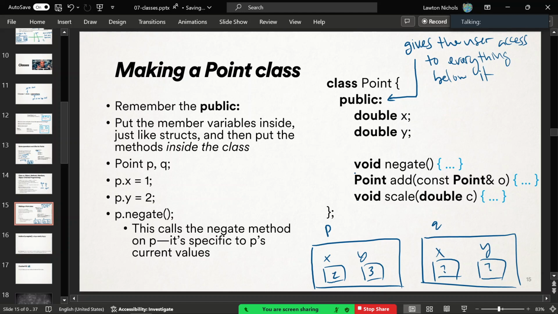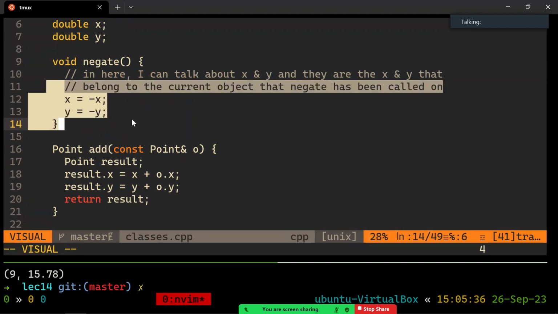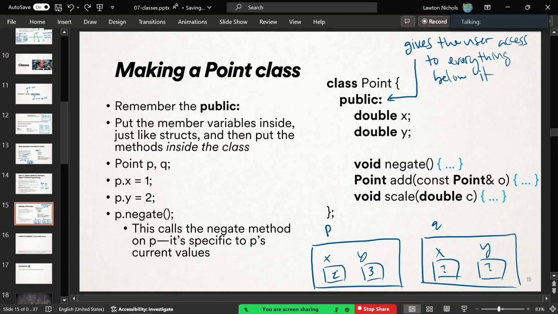When I say P dot negate, it jumps to that code, and X and Y are available, and it's P's X and P's Y. So it's going to mess with these. It's going to be like X equals negative X. Oh, it's P's X, because we're calling it on P. It's specific to P's current values. It's messing with P's X and Y, so negative 2, negative 3. It's not touching Q's X and Y, okay? That's very important, and I cannot stress that enough. If I wanted to mess with Q's X and Y values, I would have to say Q.negate.